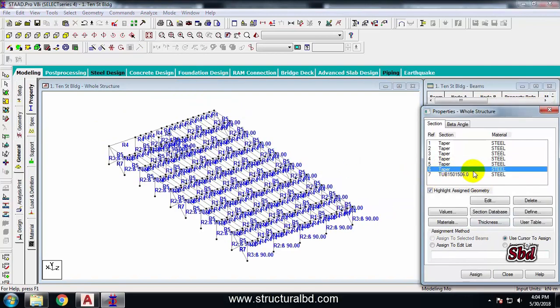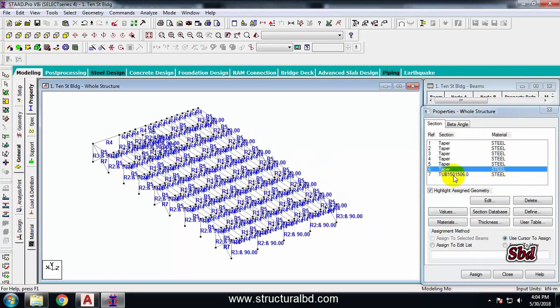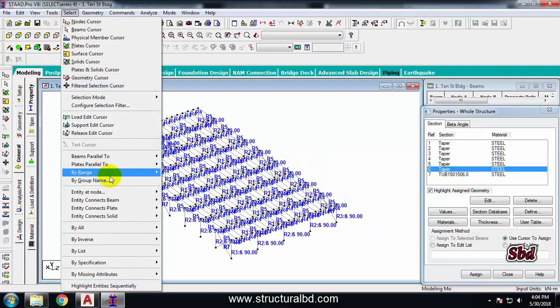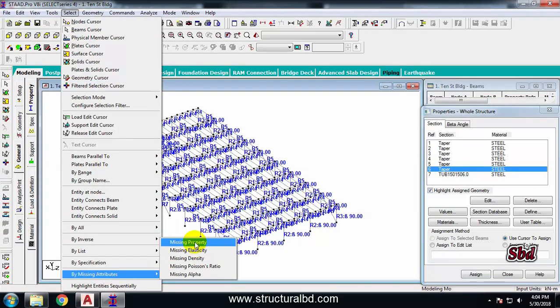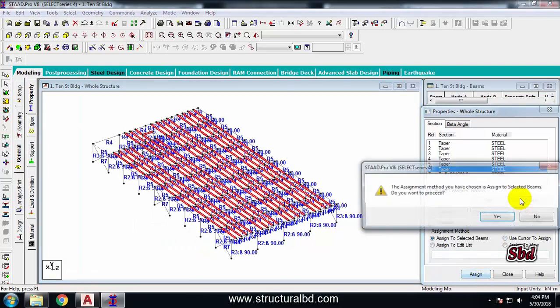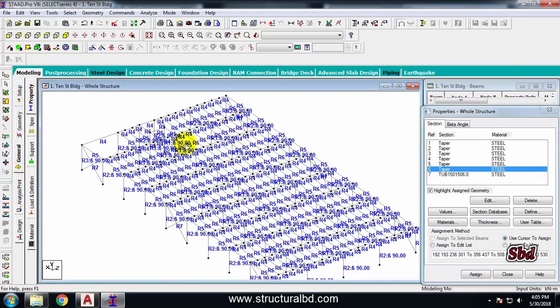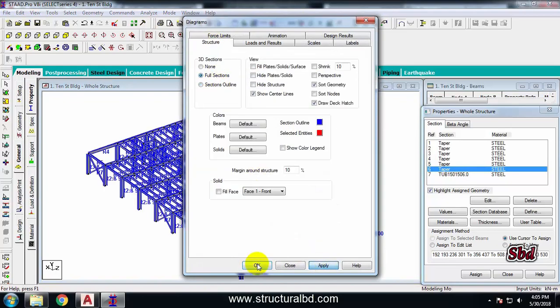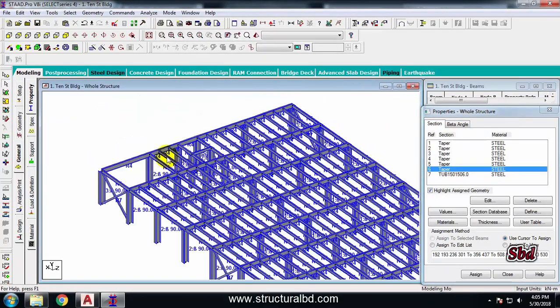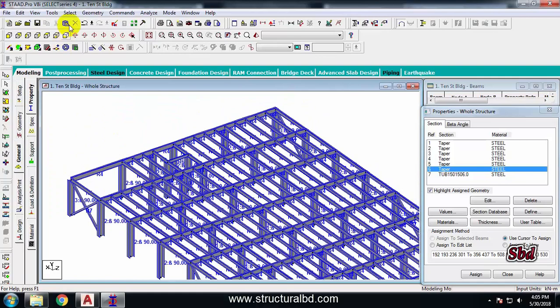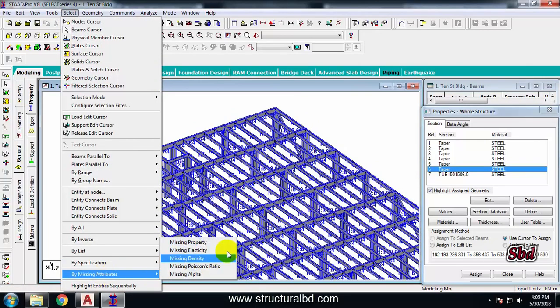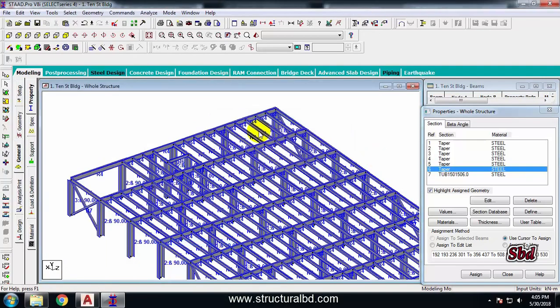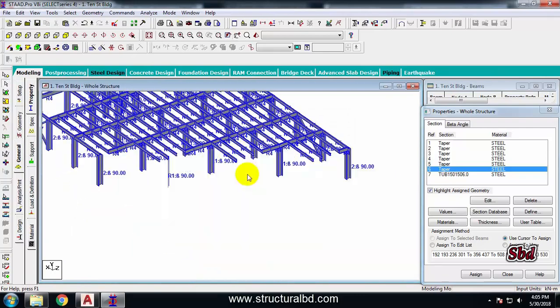Now select this sub beam size, the sixth one, and go to here, select, then missing attribute, missing properties, and now assign, yes. OK. So there is no beam missing properties. If I go to here, this icon, full section, apply, OK. Now you can check here if any member has no size, or by going to select, missing attribute, missing properties, there is no member which has missing properties.